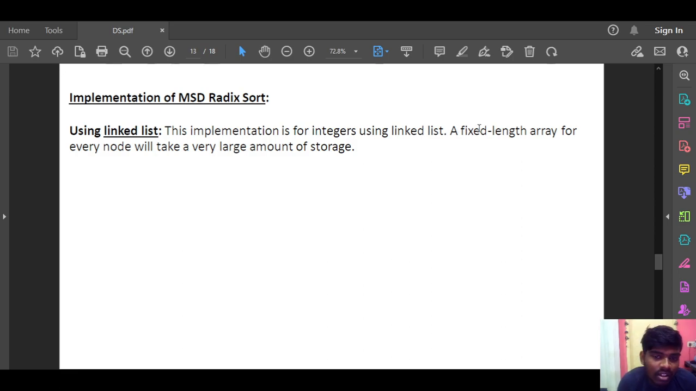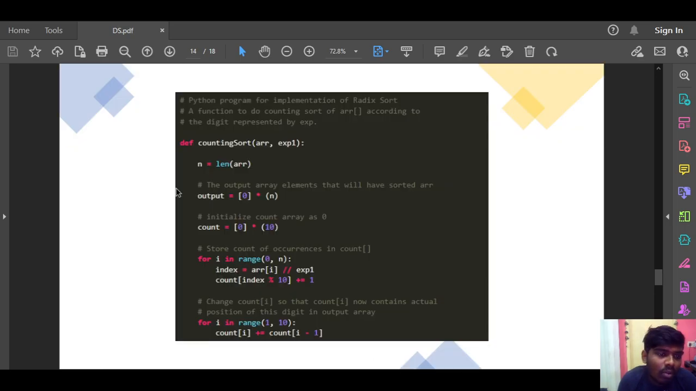Implementation of integers using a linked list: a fixed length array at every node would take a very large amount of storage. So we can know that a linked list is nothing but a combination of nodes where one node is connected to the other node by using a pointer, and the node consists of two parts, one for value and one for pointer.